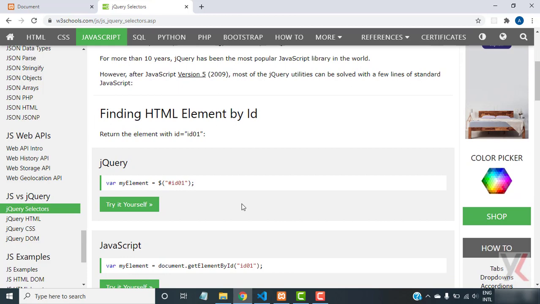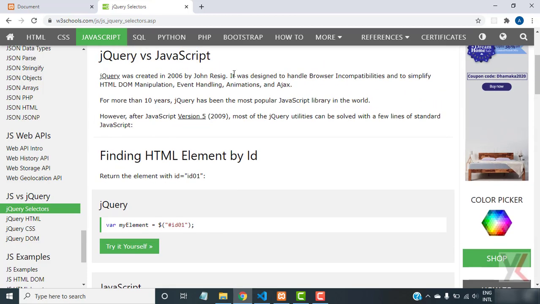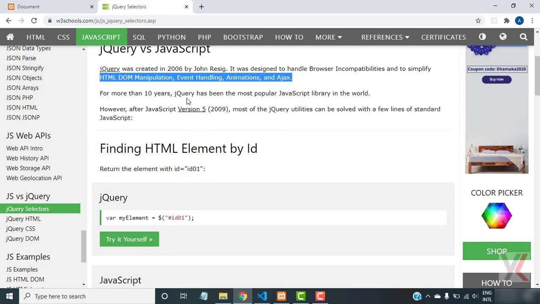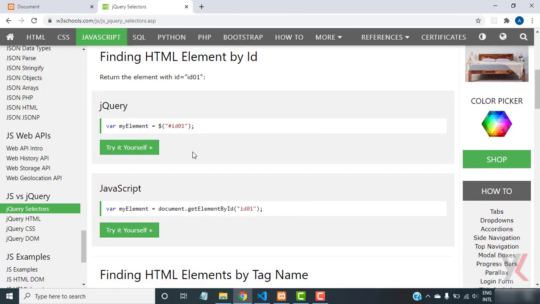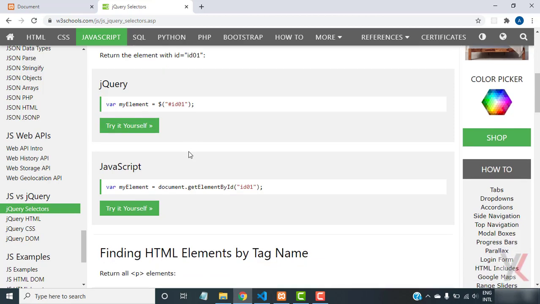Here you can see jQuery was designed to handle browser incompatibilities and to simplify HTML DOM manipulation, event handling, animations, and Ajax. So it is used to do these tasks. It has been the most popular JavaScript library in the world. It is a good library actually, and here you can see we can make our code short.